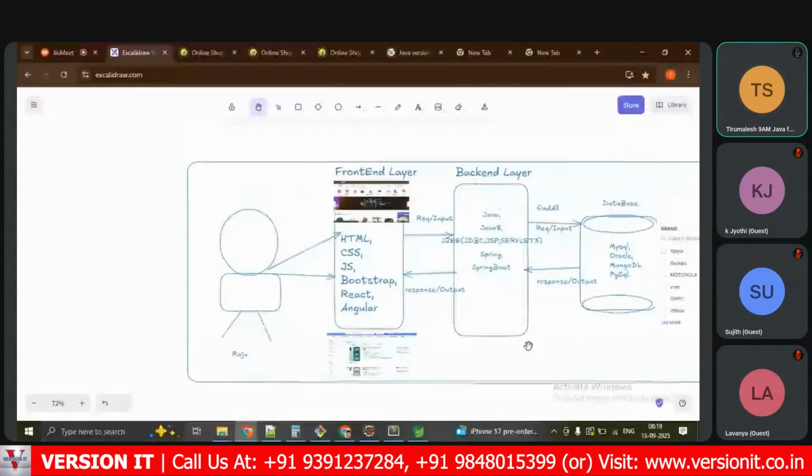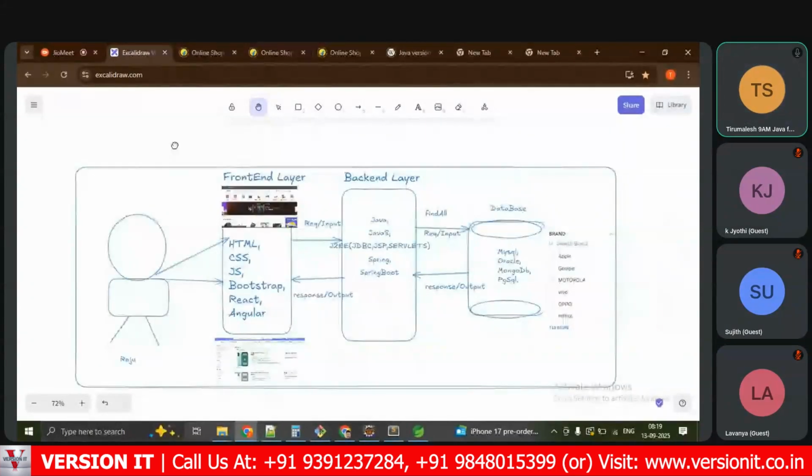Yeah, this is the architecture. Yesterday we have discussed, right? How the full stack Java application is happening in the market. That one we have discussed. Like a front end layer available, back end layer available, database available.